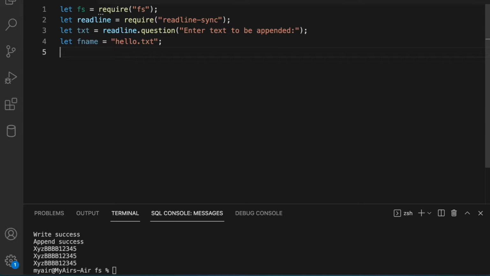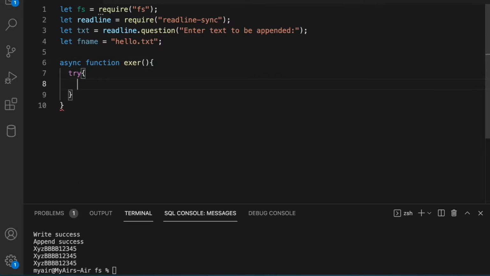Now what do we need to do? We need to append and then read the file. So we will be using async await. So if we are using await, we will need to put it in a function. So let's define an async function, say call it exercise. Now what does it do? In a try, what do we do?